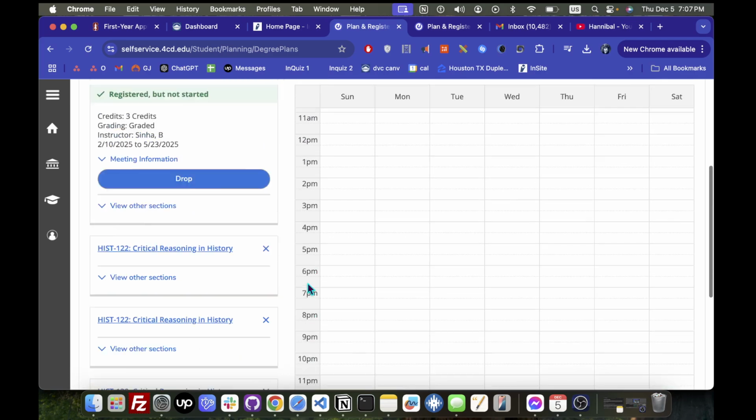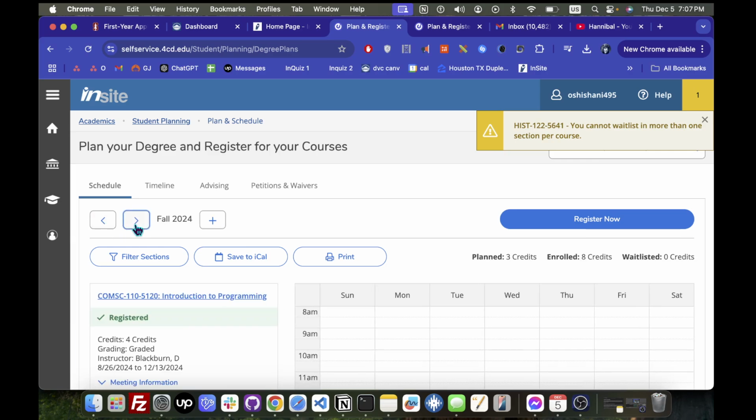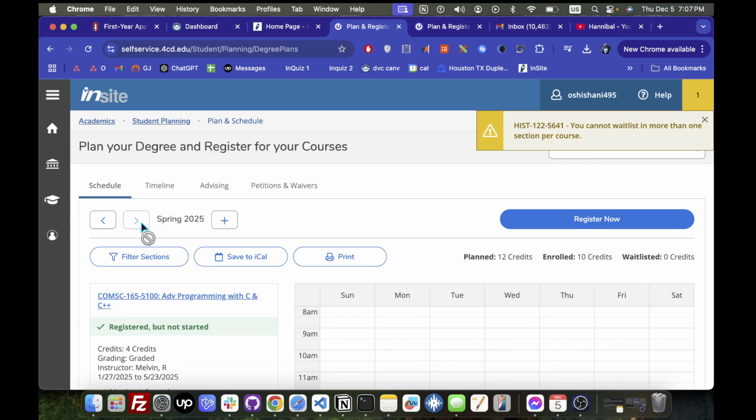But basically that's how you can add a class to your waitlist, and also if you can't see it, try that left and right arrow thing.